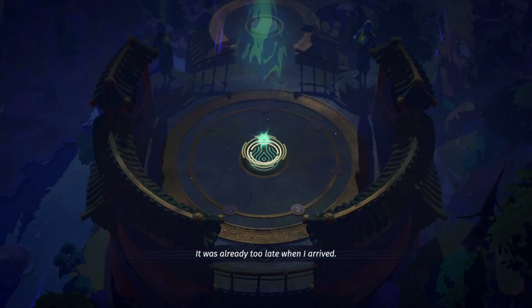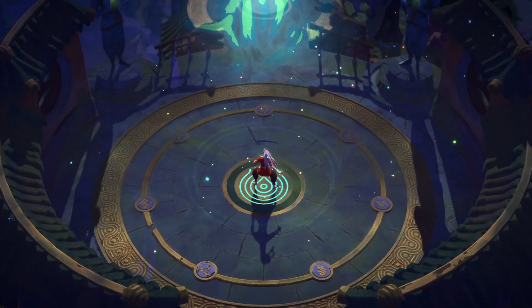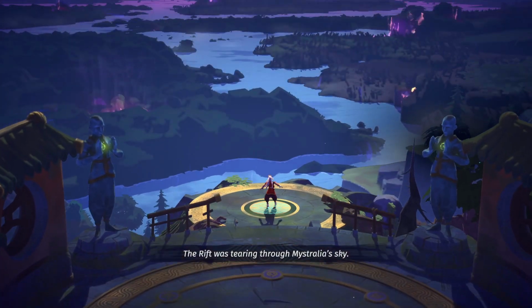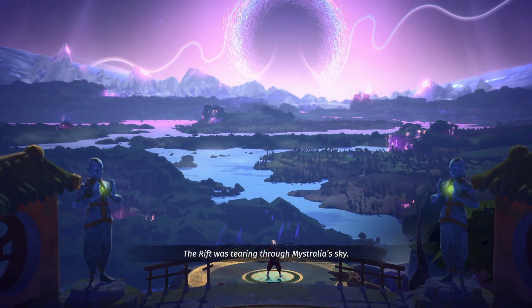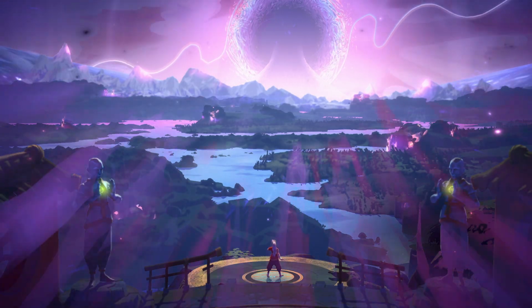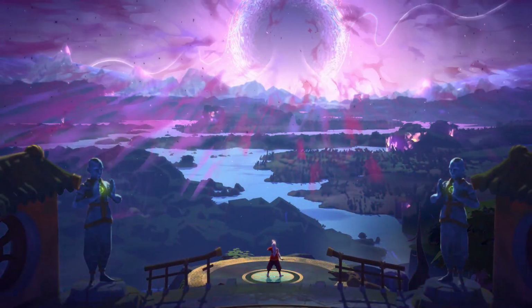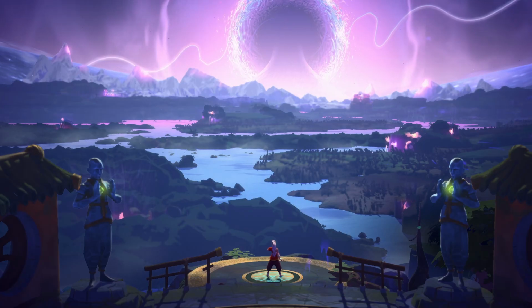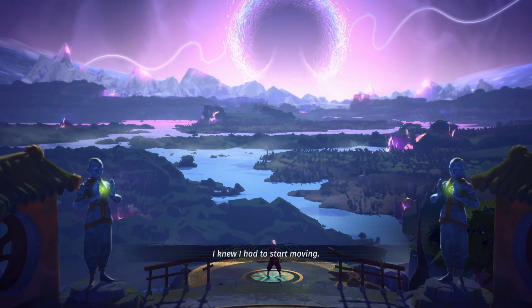And in It this was already game, too late when I arrived. and The rift was Okay. tearing through Mystralia's sky. I knew I had to start moving.